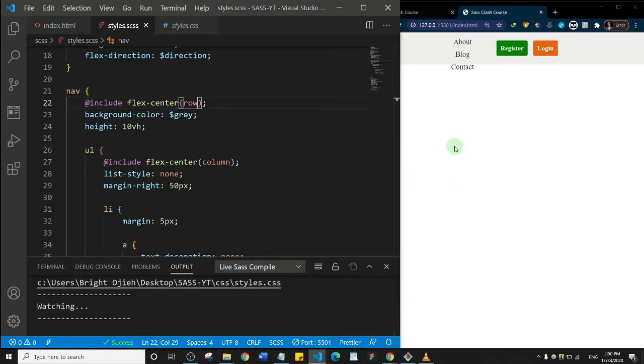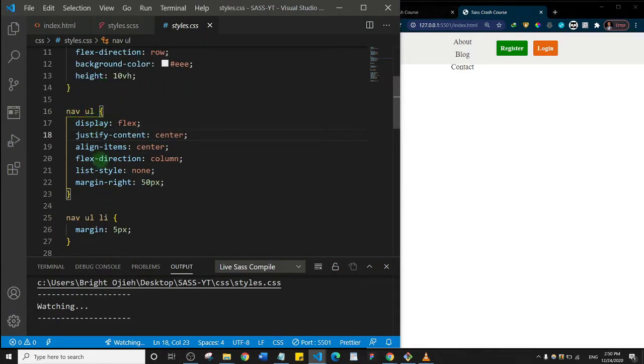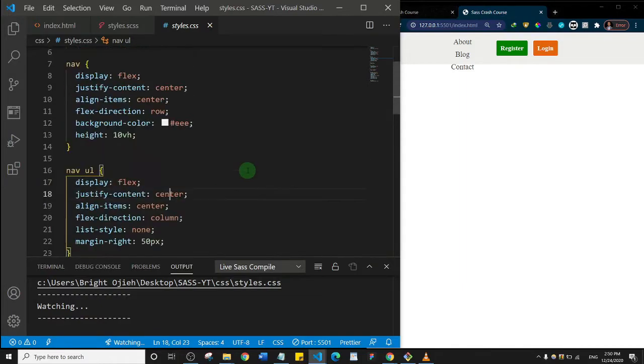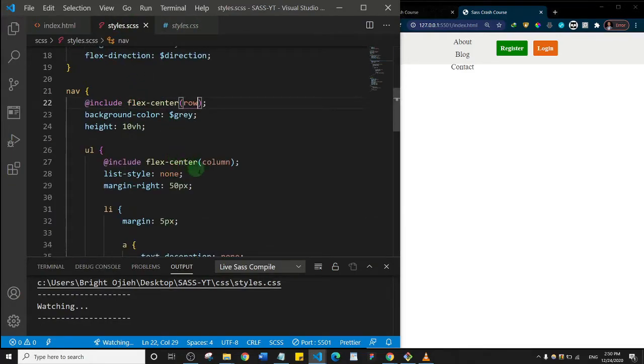Okay, so I think I know what happened. The problem we had was that we did not add the property here. So it was causing an error. It was preventing the file from compiling. So we added row here, and you can see that the unordered list where we added column has changed. If I come to the styles.css file, you see here that we have nav unordered list, and the flex-direction is set to column, whereas in the nav the flex-direction is set to row, which is the default. So that's basically how functions operate in Sass.